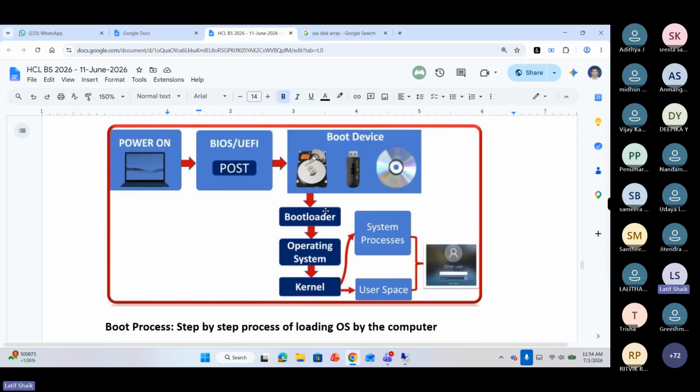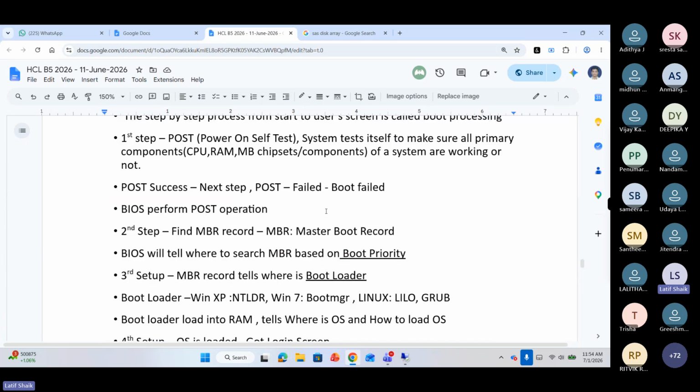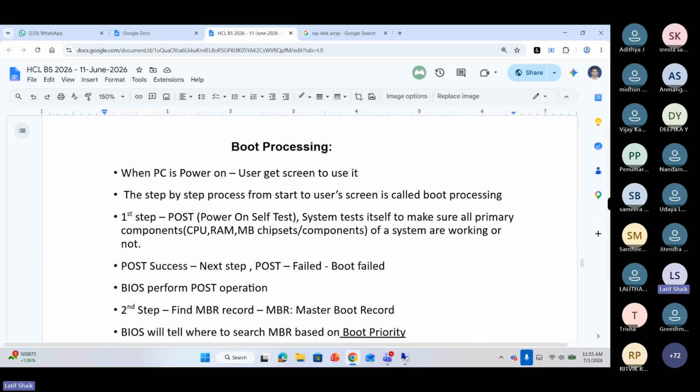We will see that one. So first is boot processing. Actually, in boot processing, there is a long list of things, and each point has very detailed information. But I'm trying to give you simple and easy to remember points only. That is more than enough for your entire purpose. The first thing is, what is boot processing?